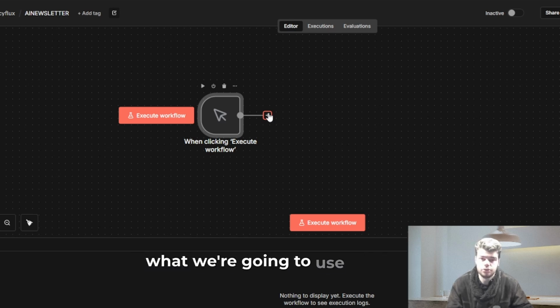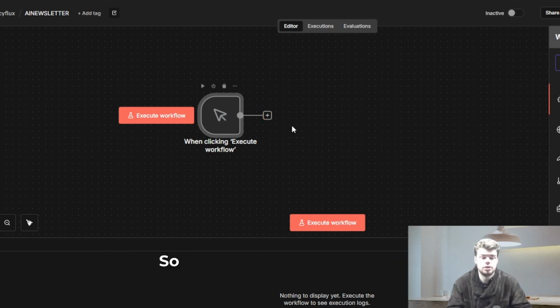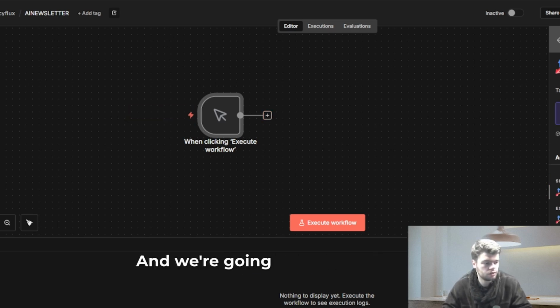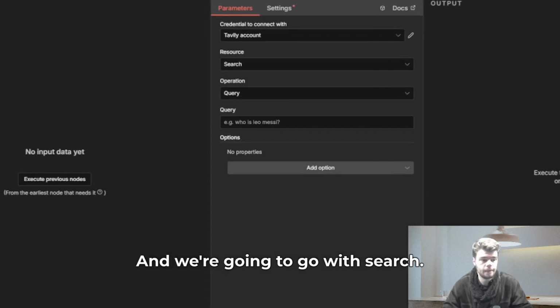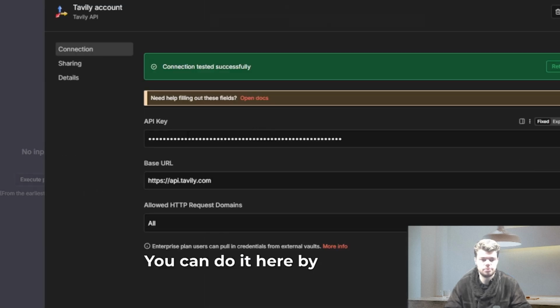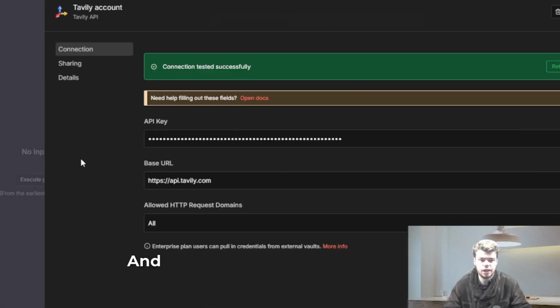Secondly, what we're going to use is Tavily. Tavily is a way that extracts data from different websites for you to use yourself. If you click on the plus icon, you can search Tavily. It's right here, and we're going to go with search. If you haven't already, you can make a Tavily account. You can get the API key by going to tavily.com and searching API key, and then you paste the API key right in here.